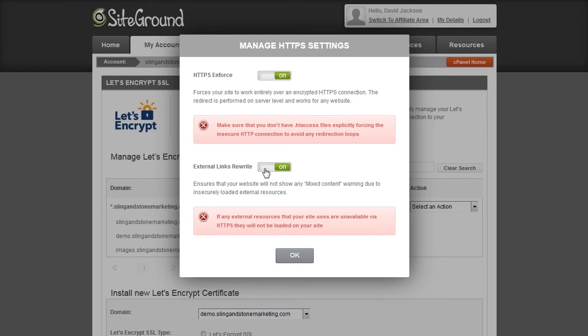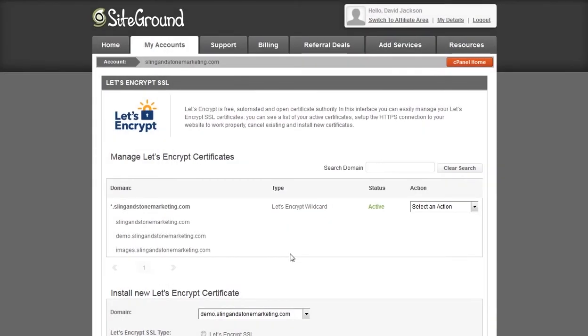But you want to make sure that you check your website as well after turning this on to make sure that everything is working properly. So after you've checked your website and everything looks okay, then come down here and click OK. And now you have installed a wildcard SSL certificate on your website.